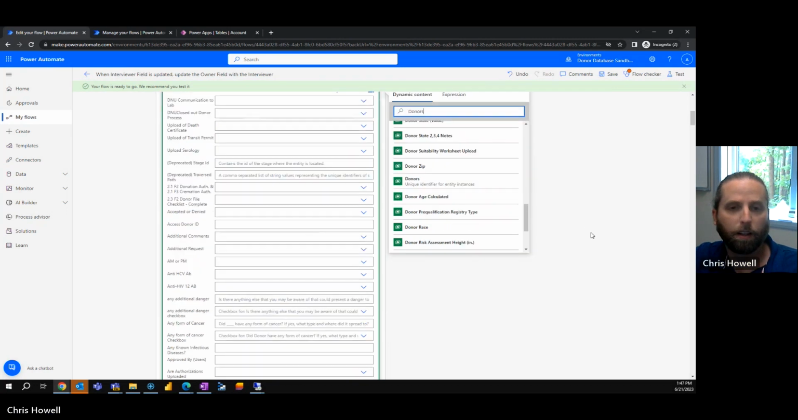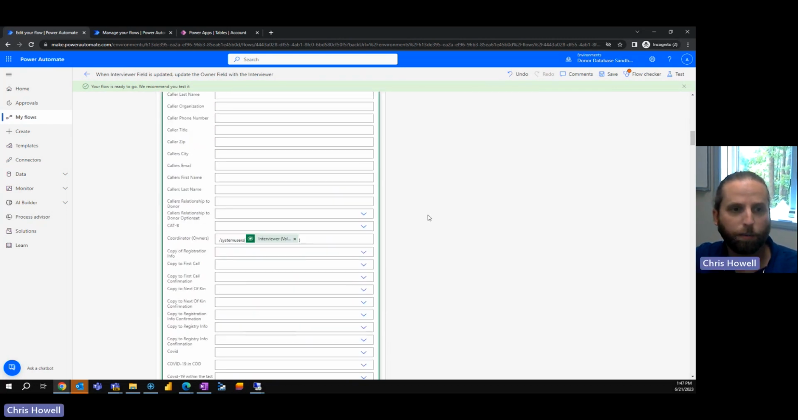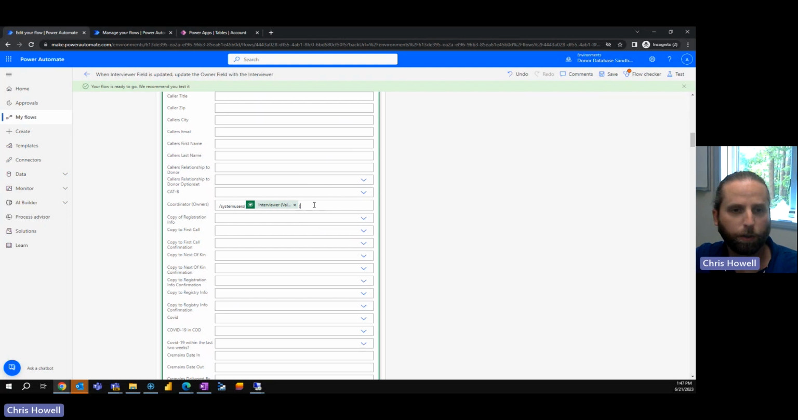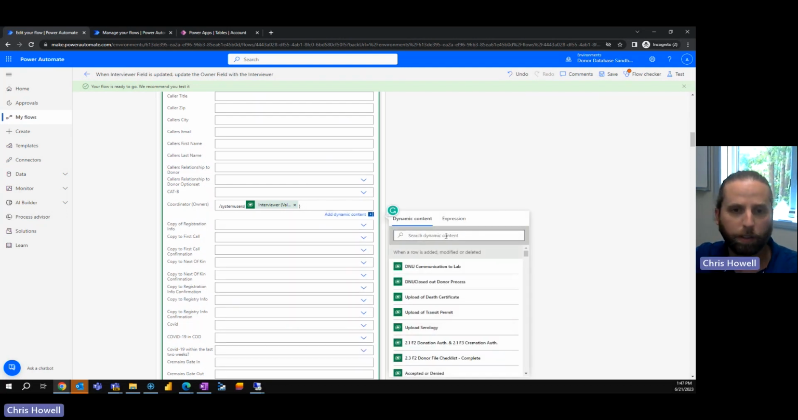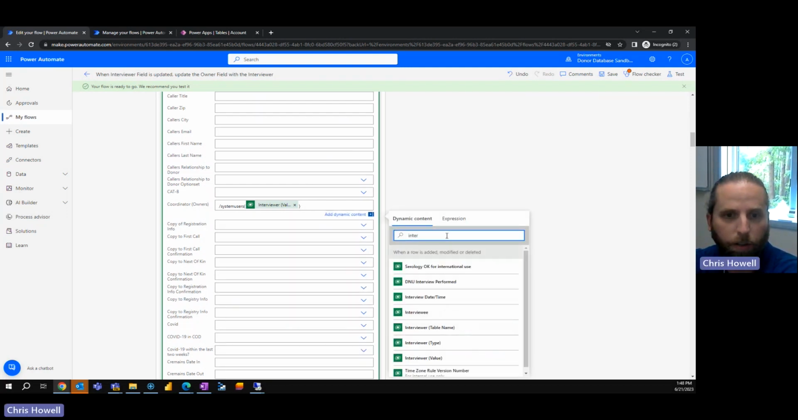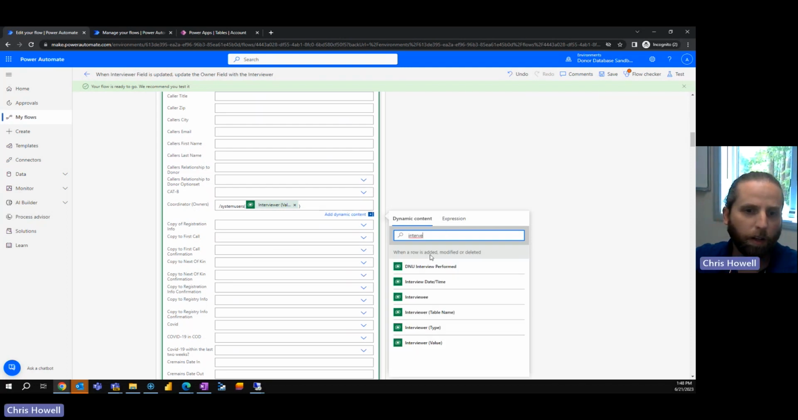Now, once you have that, it's a matter of going to the owner. And this is what's going to look a little odd. We've selected the interviewer. Now, if I were to type in interviewer, you're going to see interviewer table name, interviewer type, interviewer value. The value is the value that we want to put into the system. But because we're using Dynamics 365 and it needs to do a lookup to validate and enter that record, we want to put a function around the value.